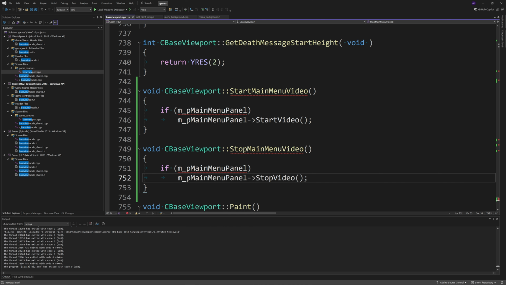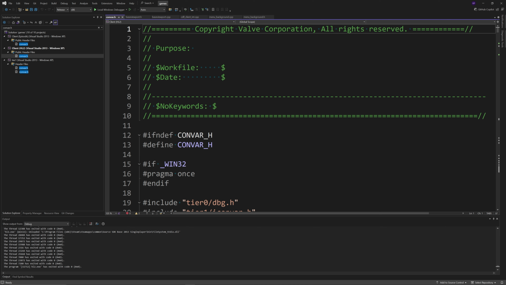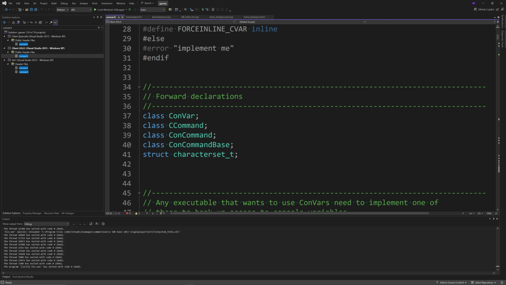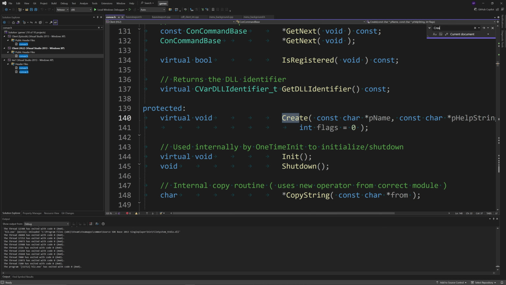And finally, you want to go to convar.h, which is located in your source code's public tier 1 directory. And you want to find the Create function. And above it, it should say protected, but you want to change that to public. So at this point, you can build the solution.